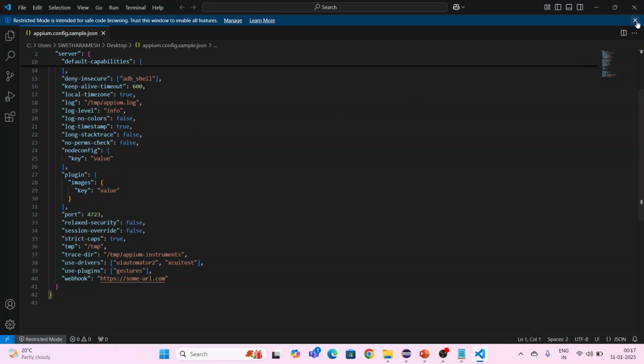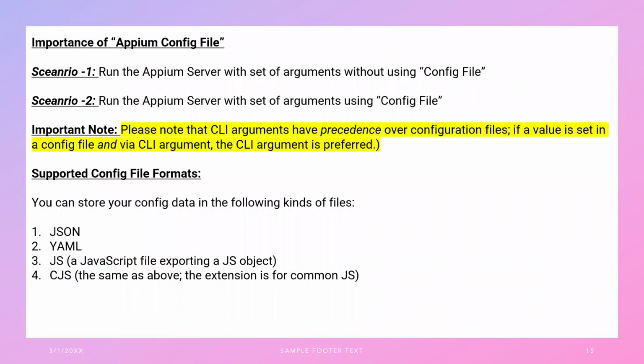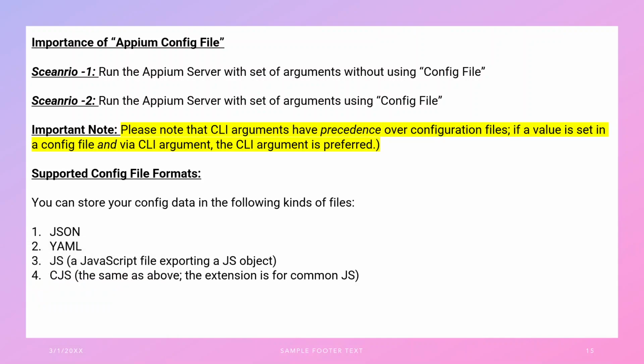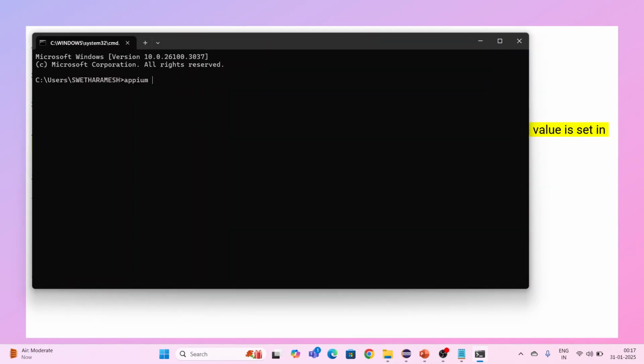Okay, now I will copy the path here. First I have to provide the path. Before that, I will run the command prompt and type appium. To run this config file, I have to use the argument called --config. I have to use this argument compulsorily when you are running the Appium server with the config file.